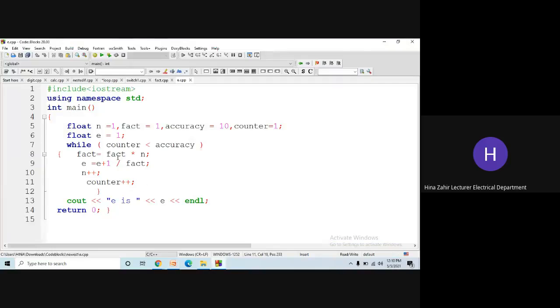Let's see. Now let's run the loop. Counter is just a variable I have started for the loop. So counter has a value of 1, while counter is less than accuracy, and accuracy has the value of 10. So yes, it is less than accuracy. It is 1 and accuracy is 10. So the loop condition is true. Now inside the loop, what are we doing?